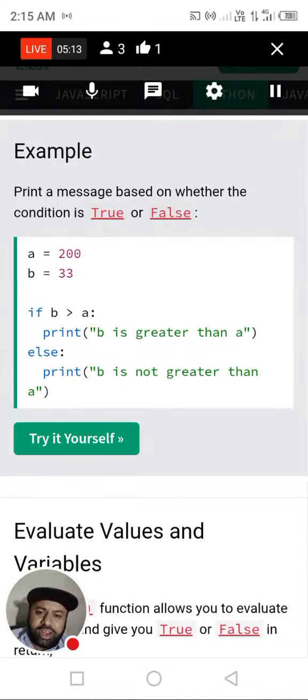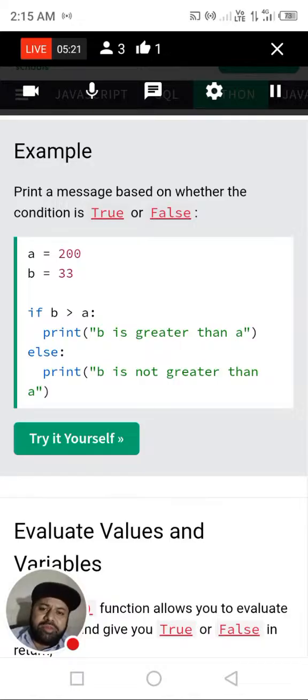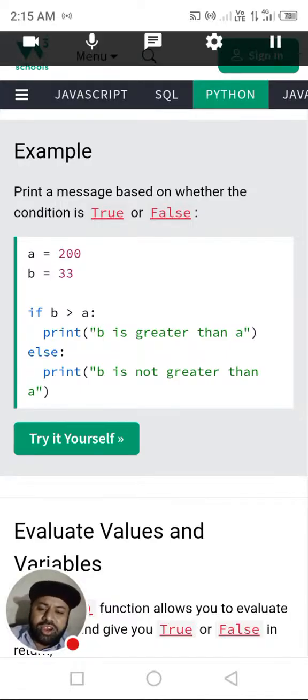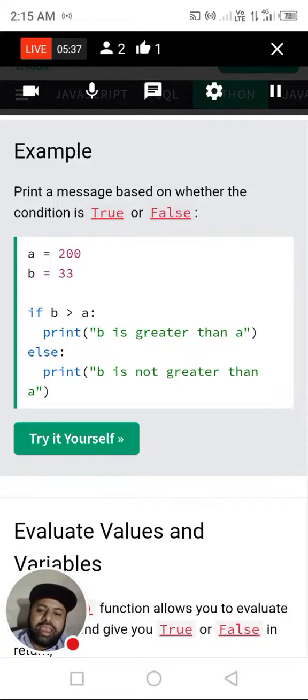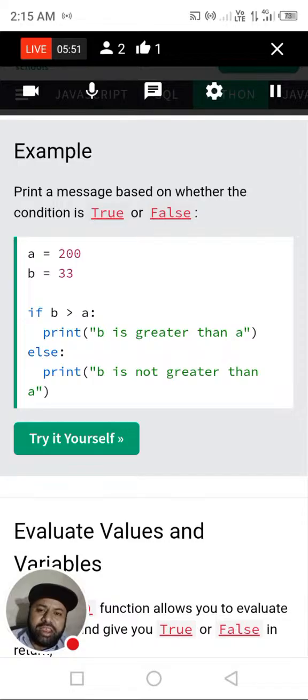This is the syntax for the condition. If it is true, then it will print the statement within that block. Here, print b is greater than a. If it is true, then it prints b is greater than a. Otherwise, it will print the else statement: else colon, print b is not greater than a. Now a is equal to 200 and b is 33. 33 cannot be greater than 200. It's clear. You can see that.